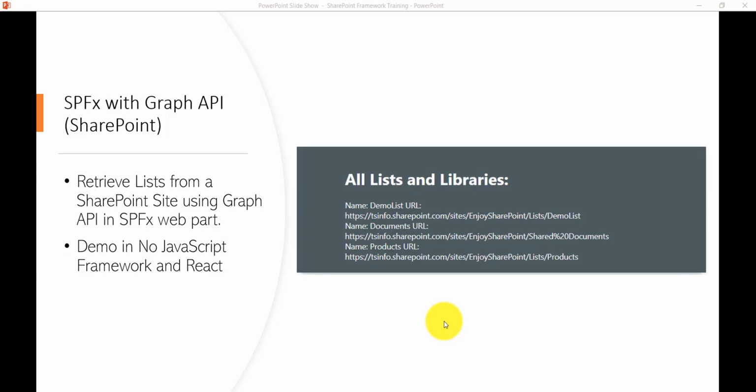Now the demo we will do in no JavaScript framework as well as in React. On the right side you can see this is how we are displaying all the lists and libraries, the name and the URL. So we will be able to see both things.